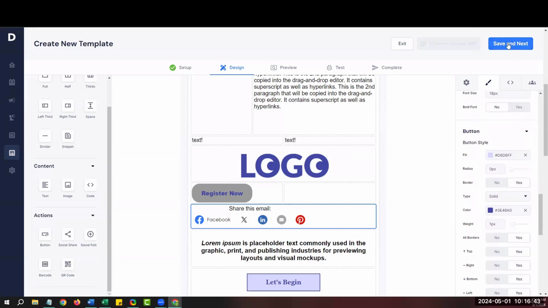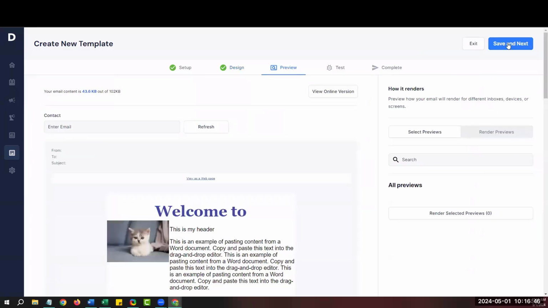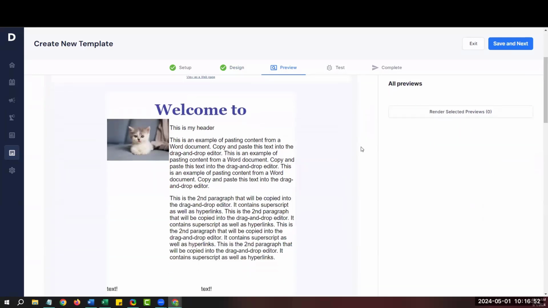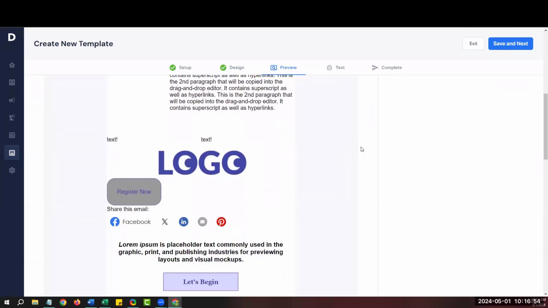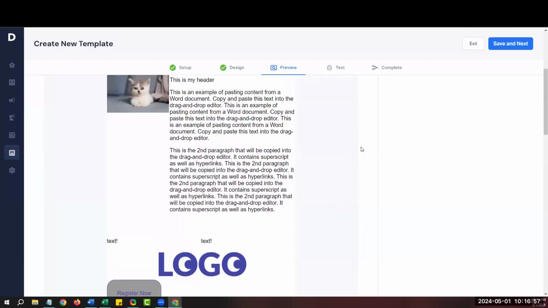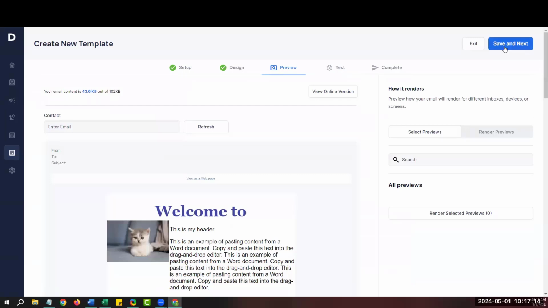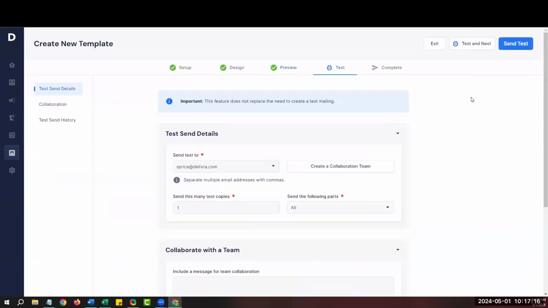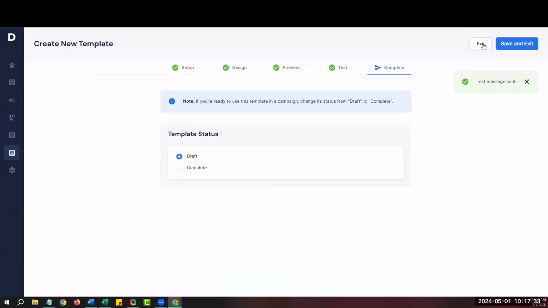Let's move on, and now I will click Save and Next in the top right to move to the next step in the workflow, which is Preview. And Preview is going to allow you to view your design as a browser. Save and Next again in the top right is going to move us to the test step of the workflow, where we can send this design as an email so that we can see it in our email inbox. So here you're going to identify who should receive the test and how many copies. Test and Next in the top right will take us to the last step of the email template process.